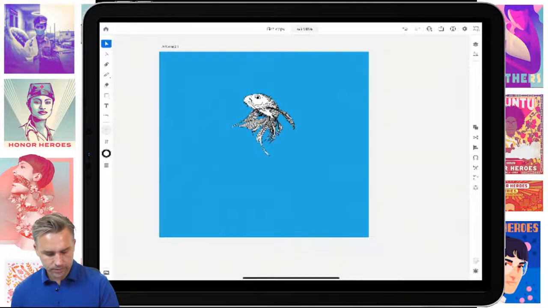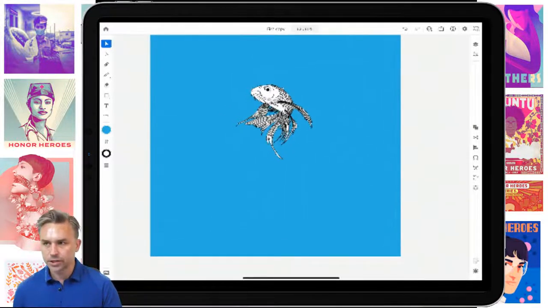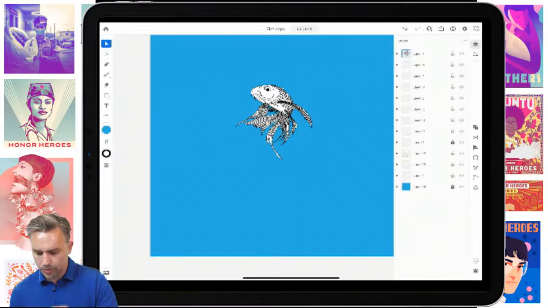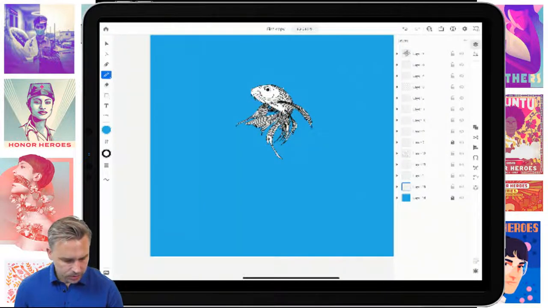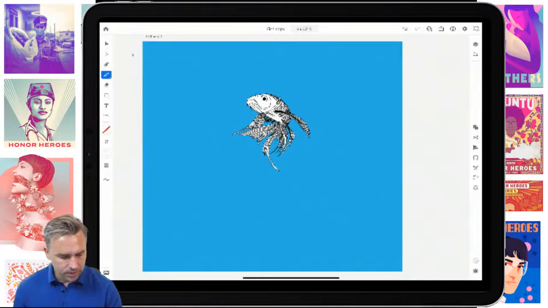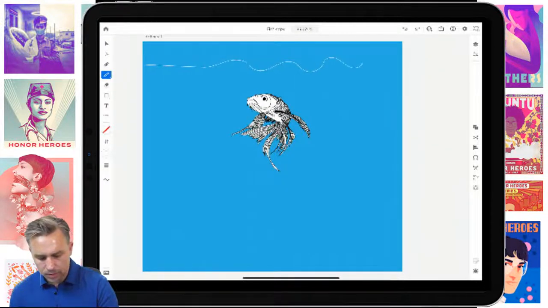There we go. There's our fish. Let's put this fish in some water. Adding a new layer and drawing with the pencil with color of white. And I could still use the pen tool, but all I really want is just like an organic pattern back there.